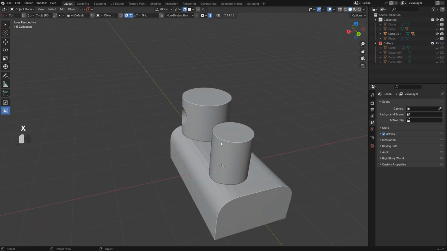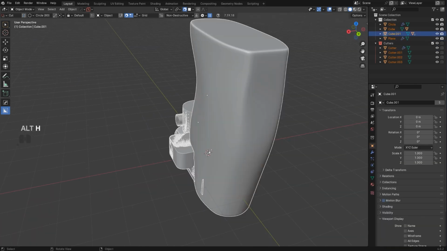Now there is one more thing I want to talk about, and that's basically adding details to your mesh.